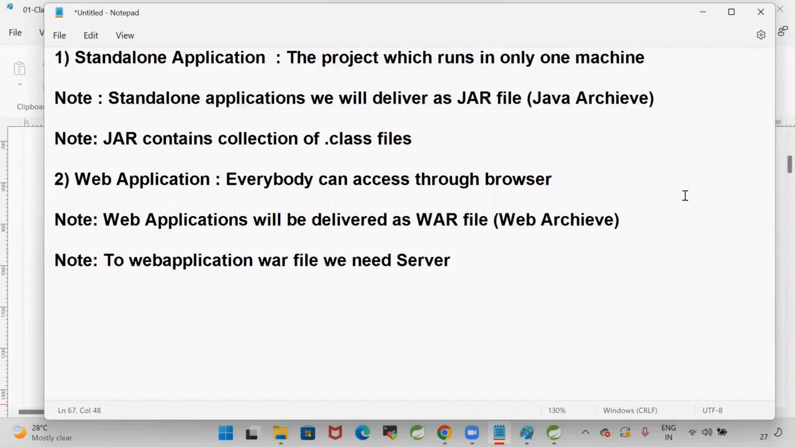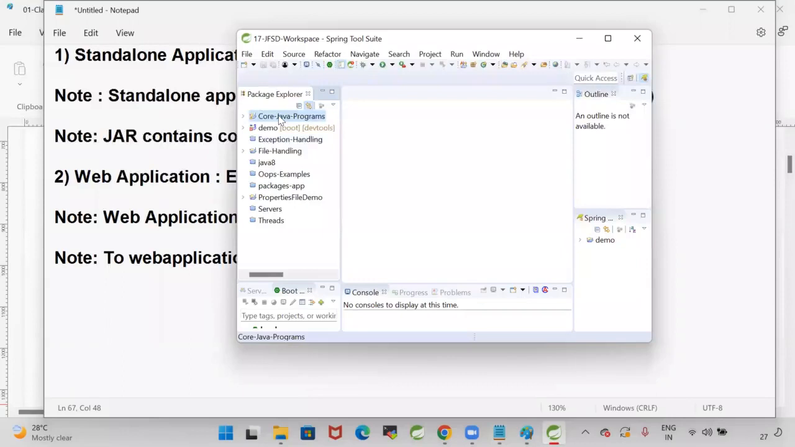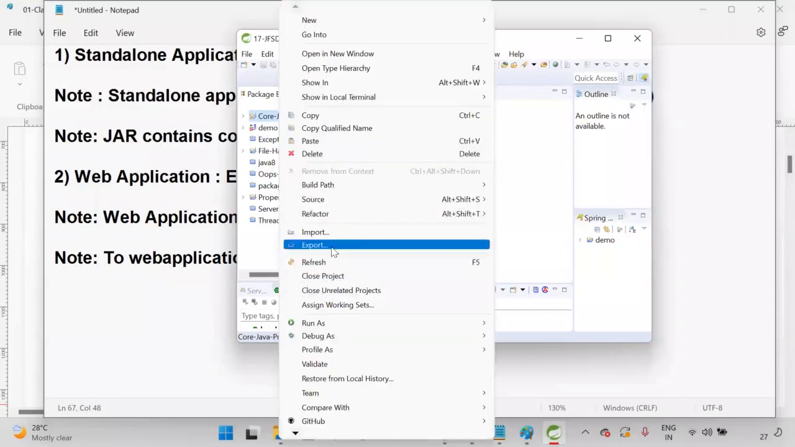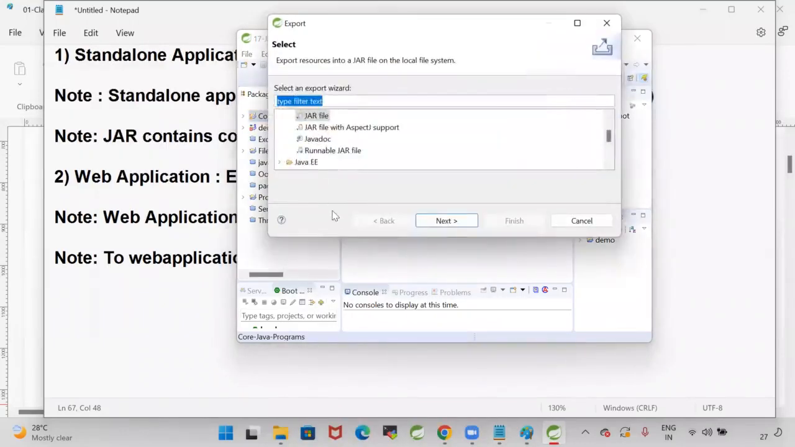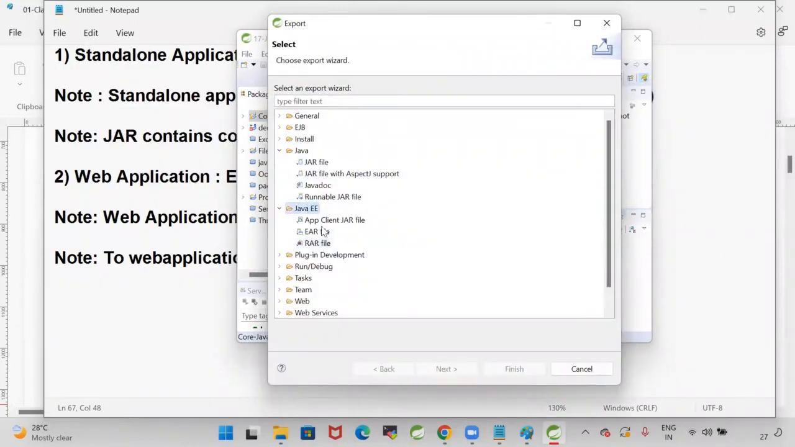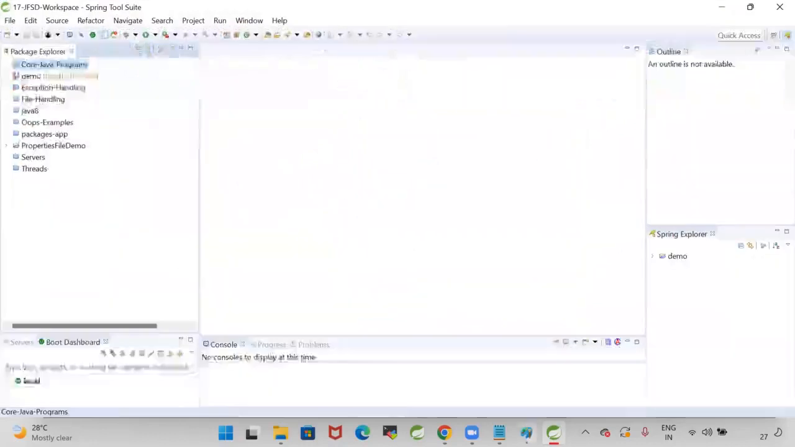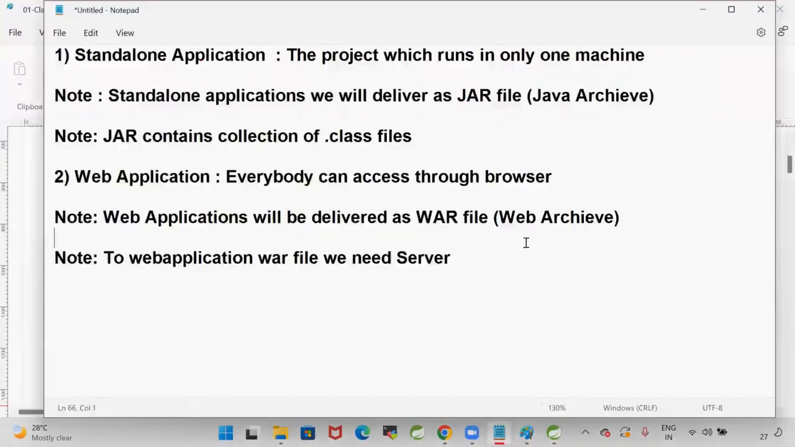How to create a WAR file? Directly here we can export. Right click on this, export. Here, if it is a web application, it comes under Java EE. Here the WAR file option we will get. Select that WAR file and export. Once the WAR is created, we are going to use a server in order to run our WAR file.